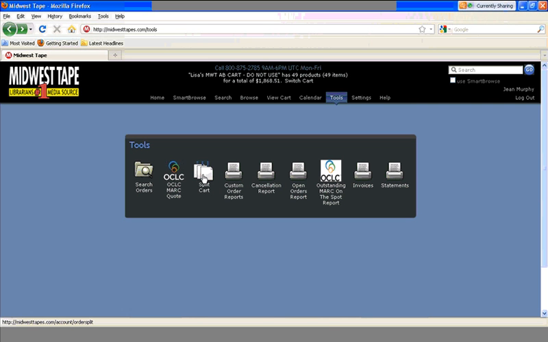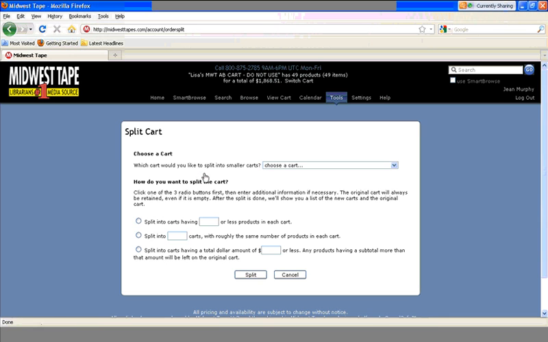Next, we have a split cart function here. You have the ability to split a cart. If you have one large cart, you can split that large cart into multiple smaller carts. And you can do that in three different ways. First of all, you can choose your cart. Let's say, notice I'm working with a cart currently up here that's $1,868.